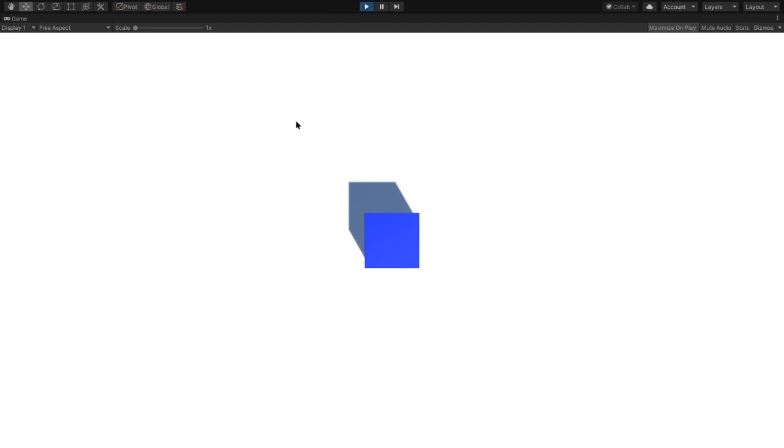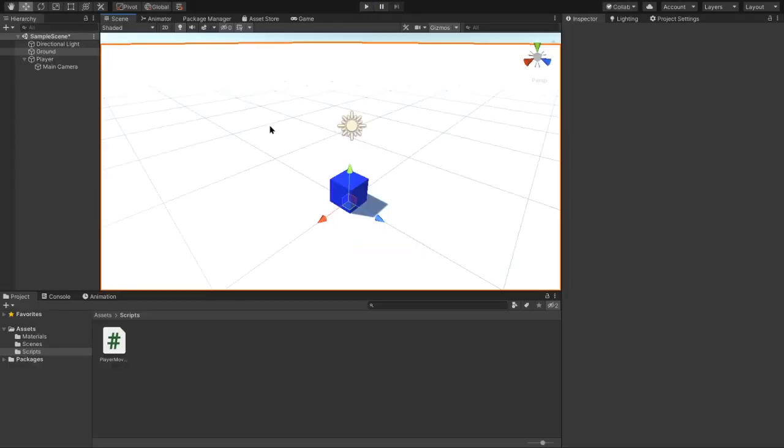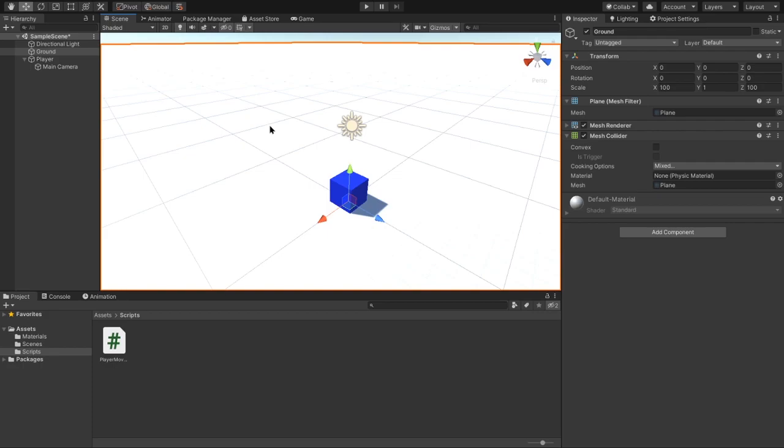However, you probably can't tell very well, so I have a little challenge for you. I'd like you to add a cube that is a different color to our player cube and put it somewhere on the ground by our player cube so we can see that we're able to move. All right, you can pause the video here to begin that challenge.